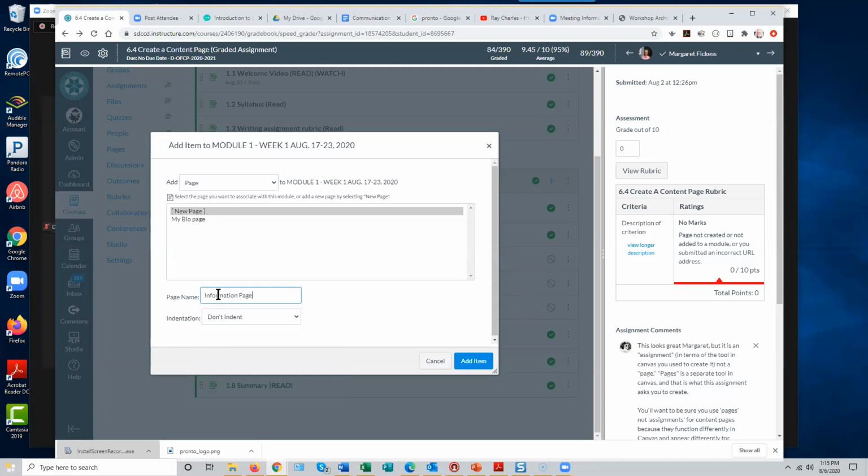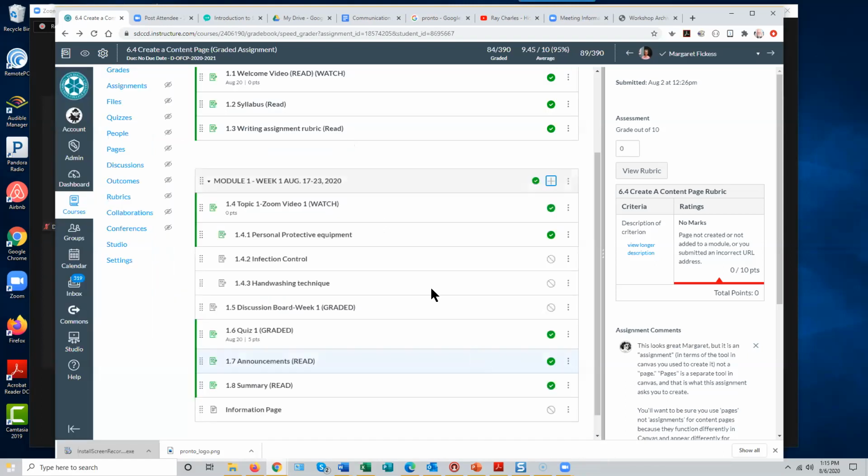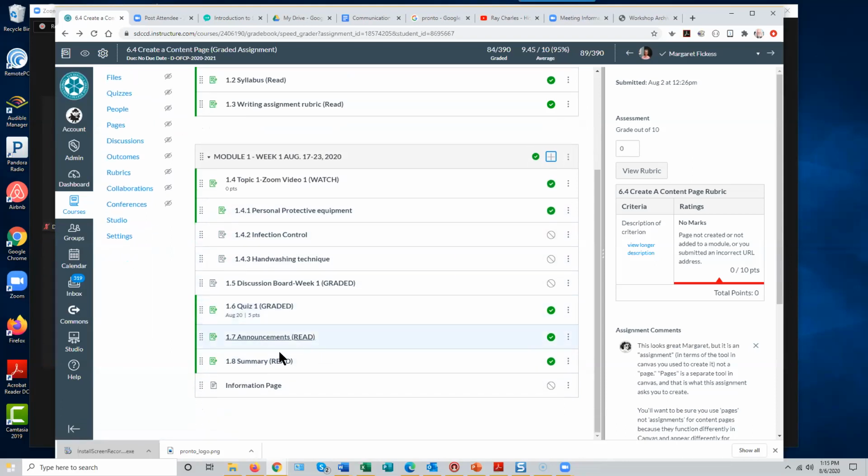I'll delete this when I'm done and you can redo this. You'd name it something consistent with what you were doing in that module. Your summary would be a perfectly reasonable content page. Right now it's an assignment. So I hit new page, and a new page shows up in your module, but it's empty right now.